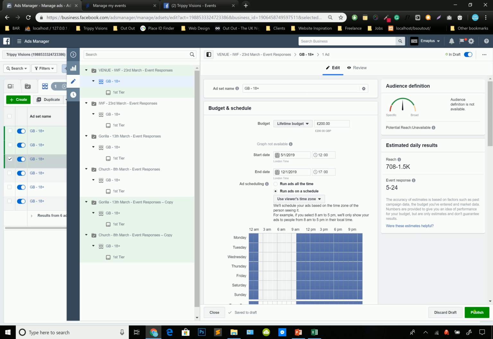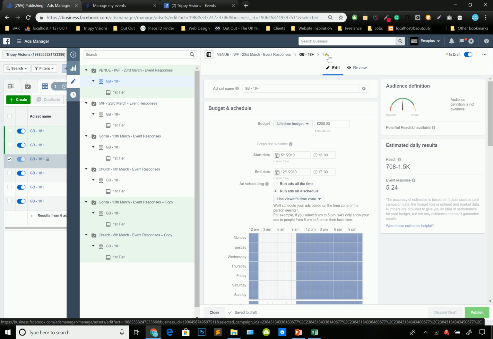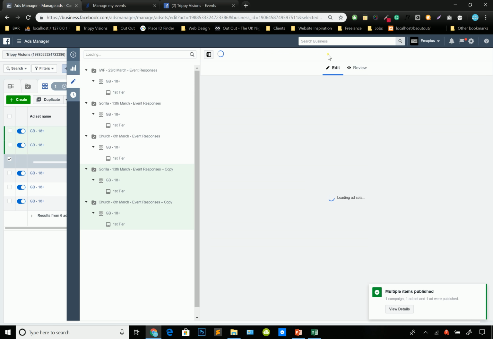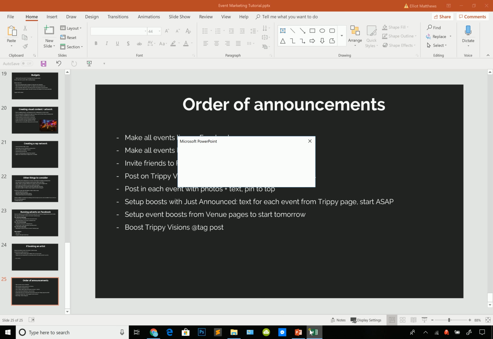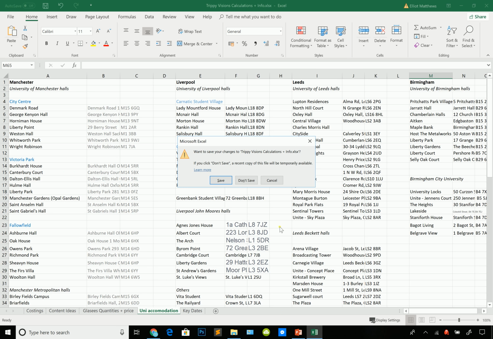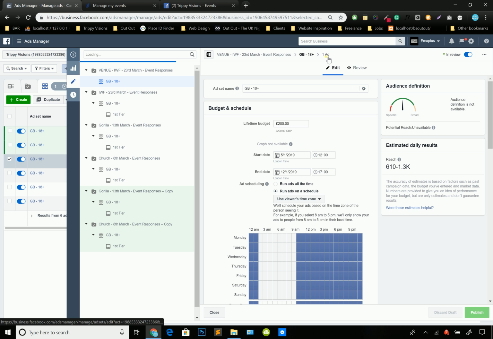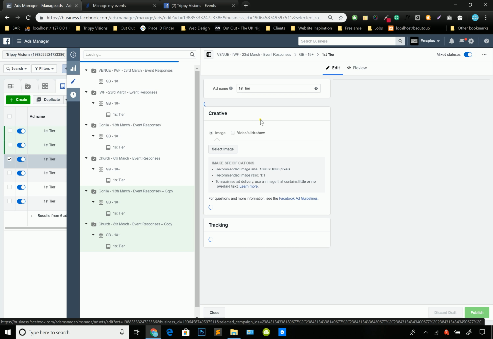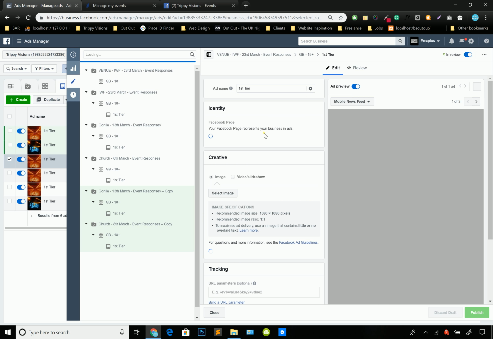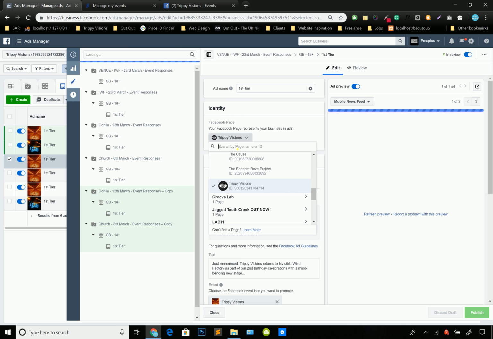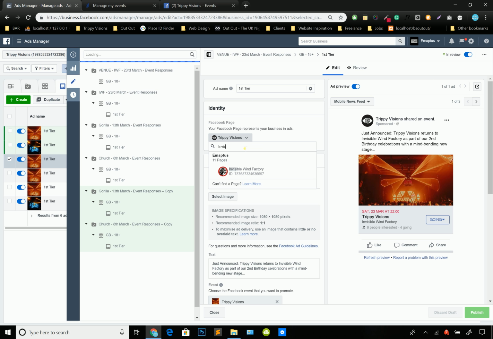So we'll do one ad, and we want to do it from the Invisible Wind page. Obviously get permission from the pages to start running these sort of ads. And we'll just change the text slightly. So we'll just change that with a mind-bending new stage. And that should be fine. We'll publish that.